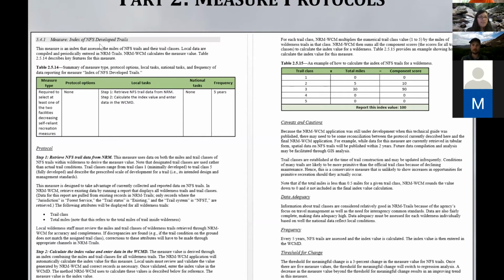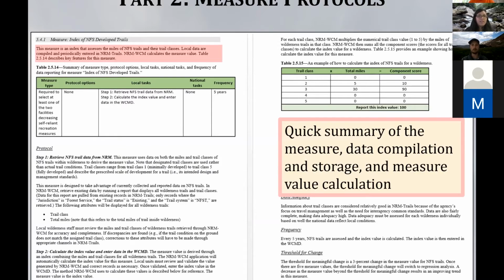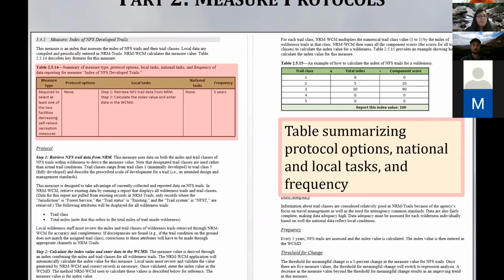So here we have a measure, the index of National Forest System developed trails. This is an example of what one of those sections would look like in the tech guide. So you have your quick summary of the measure. Some of them are longer than others, covering how we're collecting this data, where it's stored, and how that data might be calculated. This is your little summary sheet for each individual measure, letting you know what kind of measure type this is. Is this required, or something I can select from a list of measures?